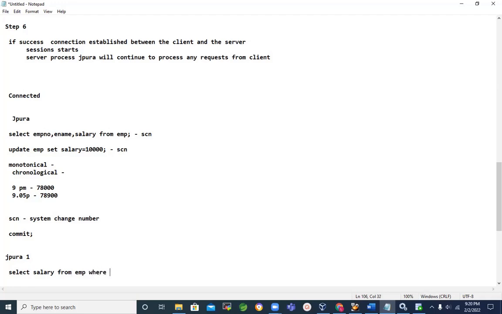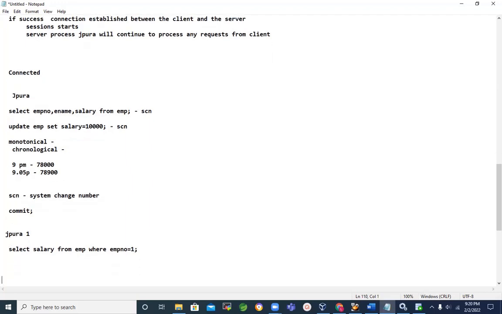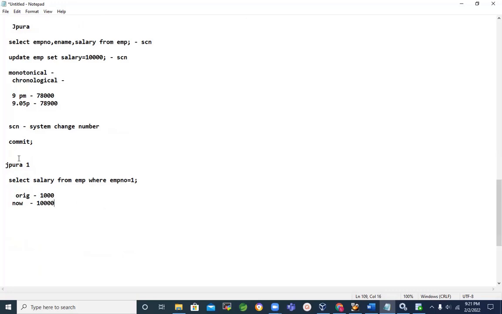from EMP where EMP number is the same one, 1. Now what is the database state? What was the original value of the salary? It was 10. Now what has happened? It is 10,000 now. All right. Has it been committed? Yes. So the theory says what? Any subsequent users after committing, they should get the updated data.